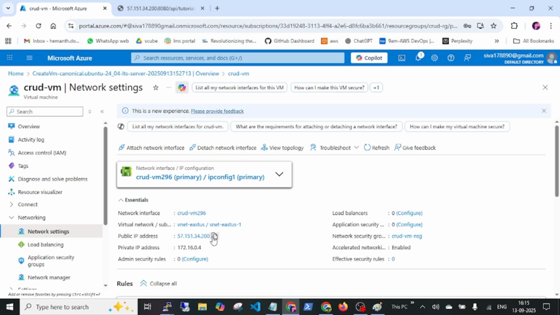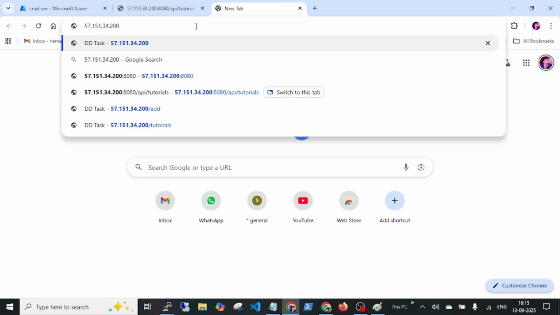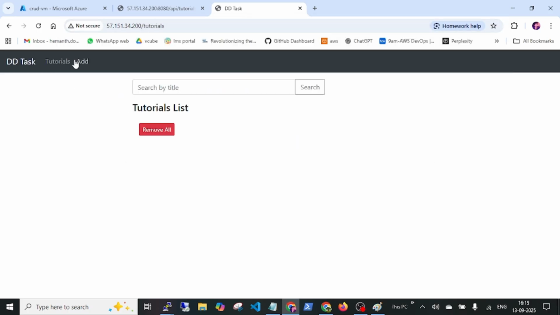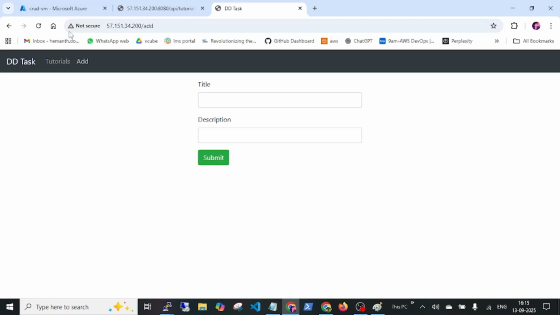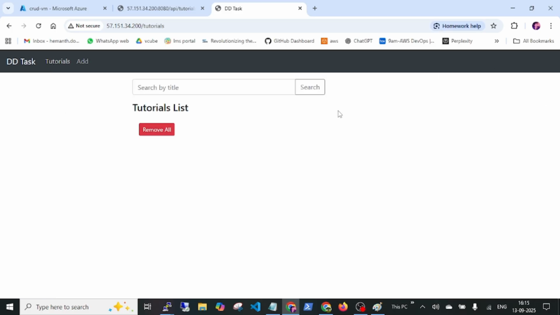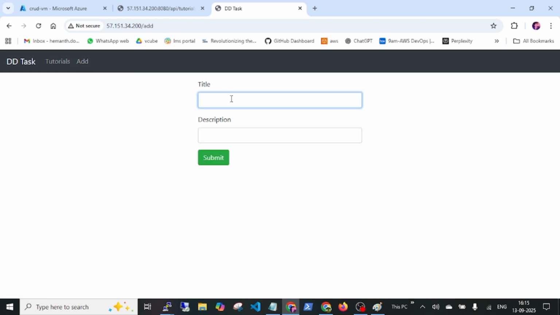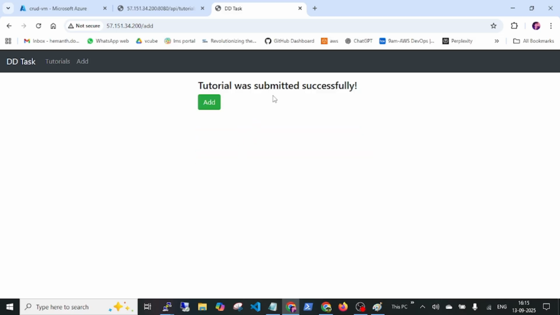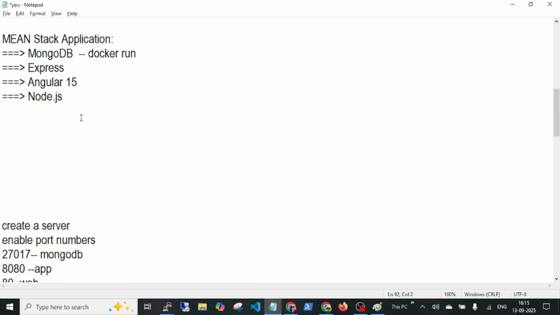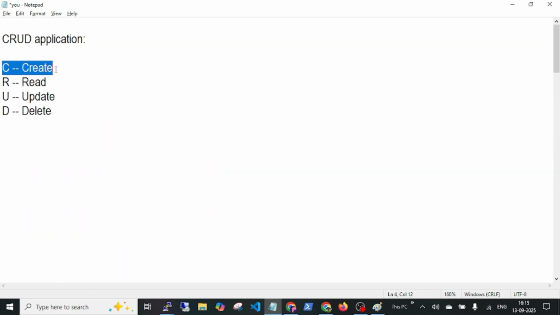Okay. So now check. We can use 80, or not? 80 is the default port. Now click add. Now I'm giving some data. Add test something, submit. See, now it's successfully submitted. That means the data we entered is completely stored by the database. Now we can create and we can read, update. We have done updating, and now we'll check the delete option also.